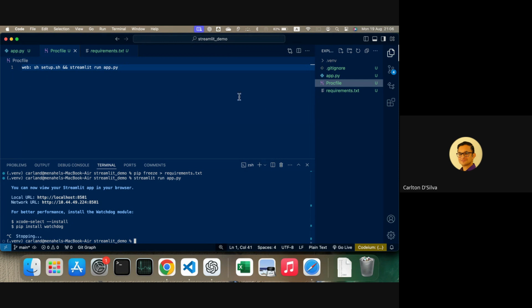Now you might ask, okay, we've got the Procfile done, we've got the requirements. So what's in the setup script? That's what we're going to do. In the setup script, in order for Streamlit to run on this web server that we have created, we need to create some things that Streamlit requires in order to work.